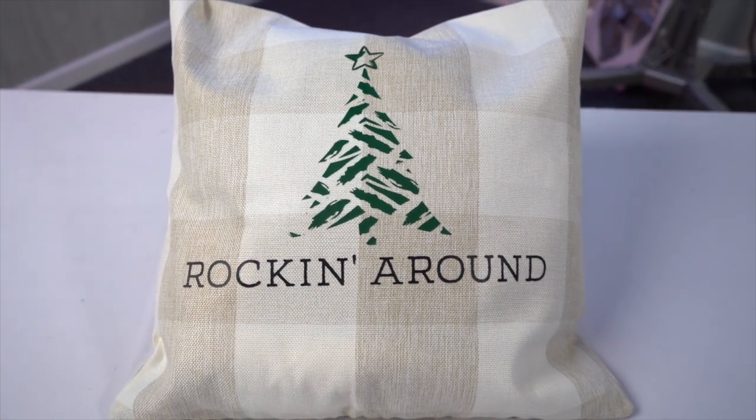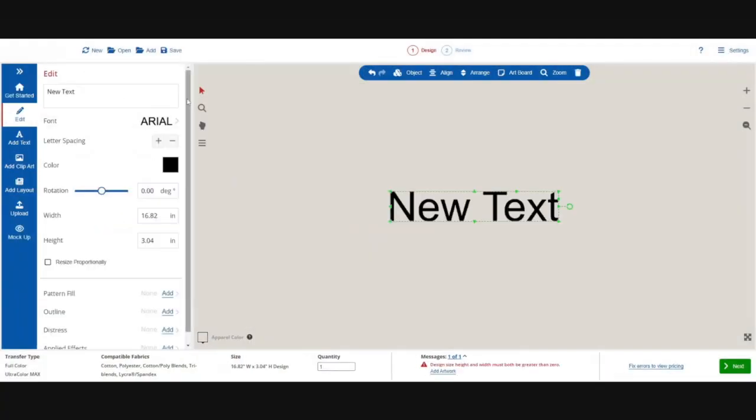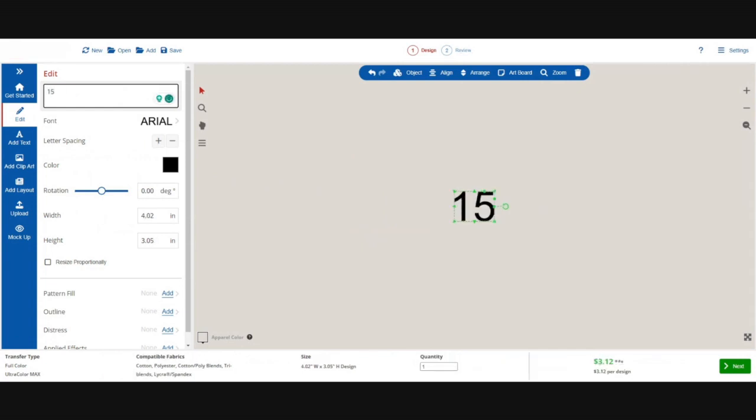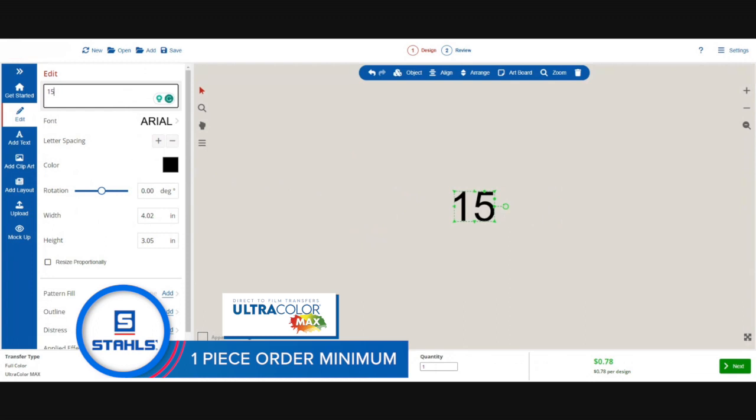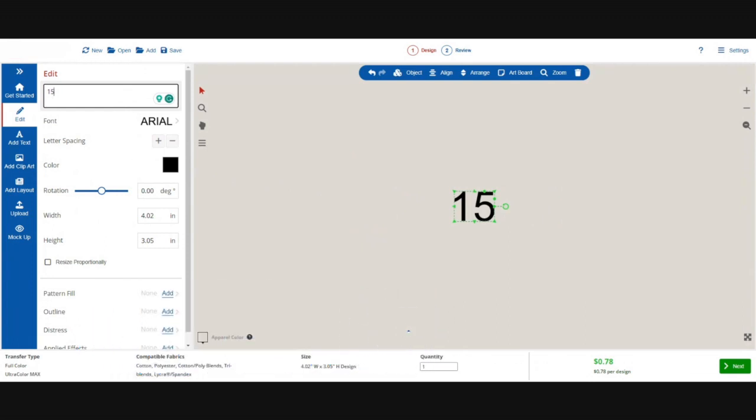Now let's start over. The next one I'm going to show you is numbers. With Ultracolor Max, with a one-piece minimum, you can do numbers for teams, numbers for graduation years. You can make them colorful and not have to pay by the color, layer them, and you can even choose to do a variety of prints.